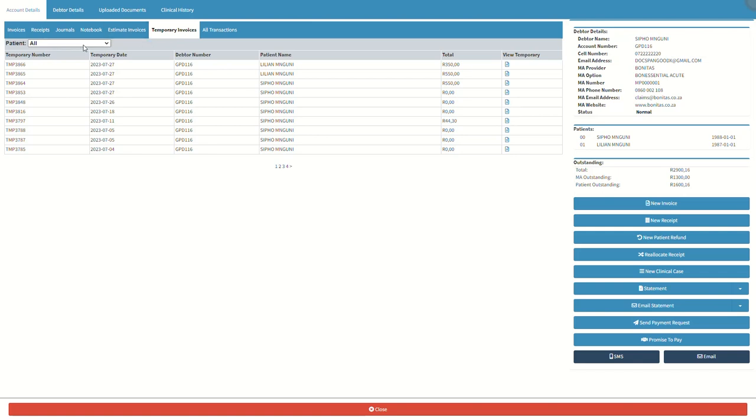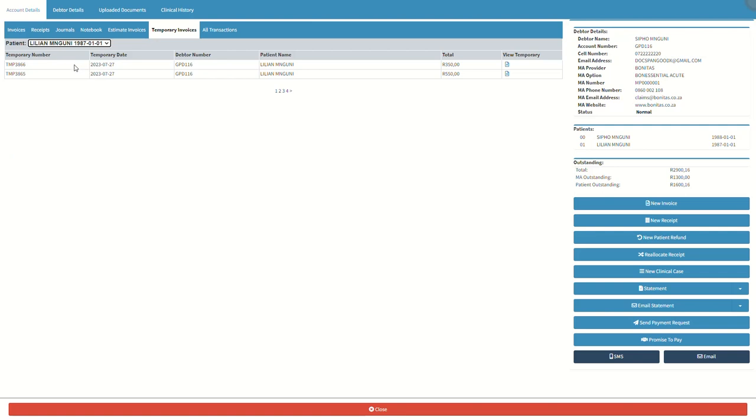From the temporary invoices screen, click on a patient drop-down menu. Patients within the selected debtors file will display on the list. Click on a desired patient to filter the temporary invoices list accordingly.